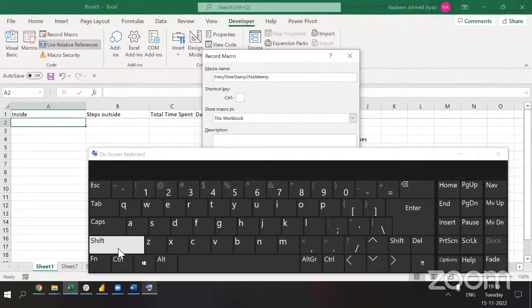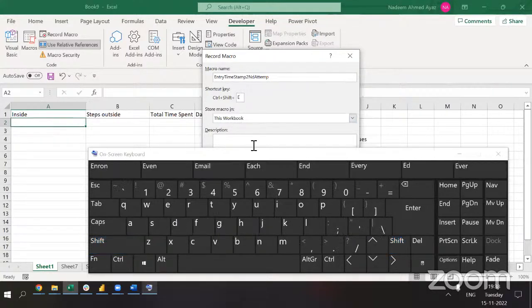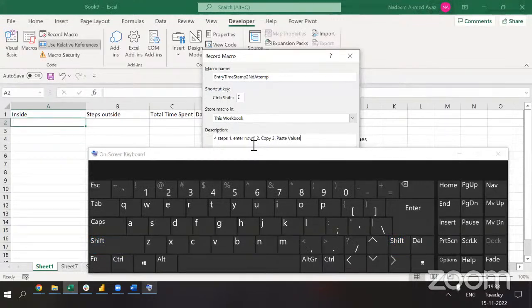Right, so here is the shortcut key. I will say shift entry timestamp so that we can remember it. I will say 4 steps. Step 1 is the enter now function. Step 2 is copy. Step 3 is paste values. Step 4 would be the escape key to come out of it. It's not mandatory though, but yes, you can do that, escape. Fifth one would be move one cell to the right?